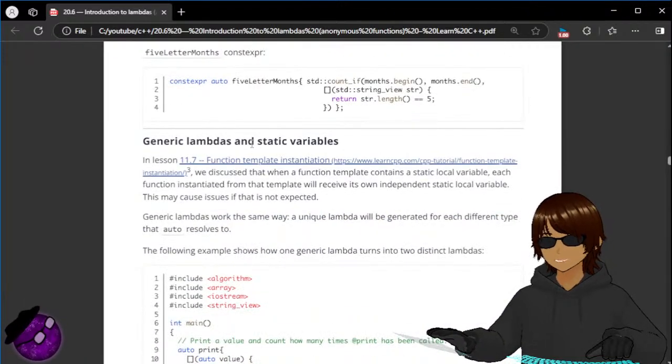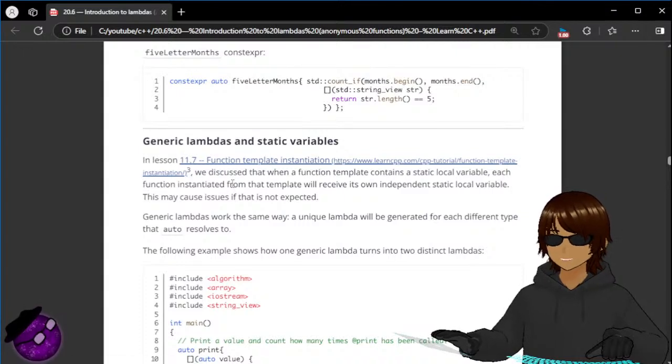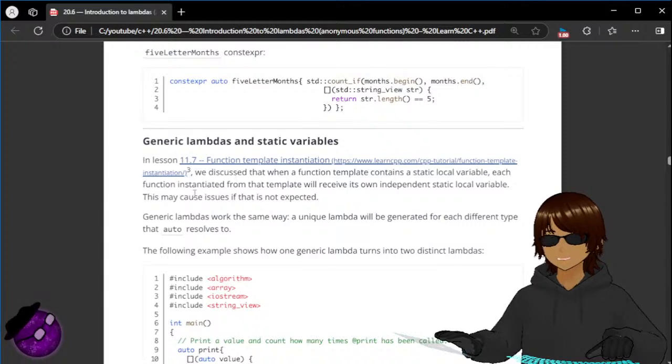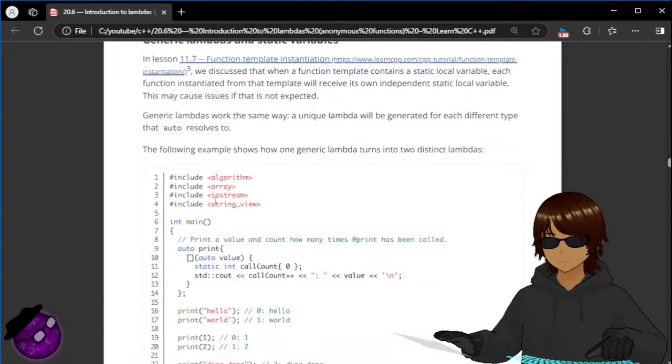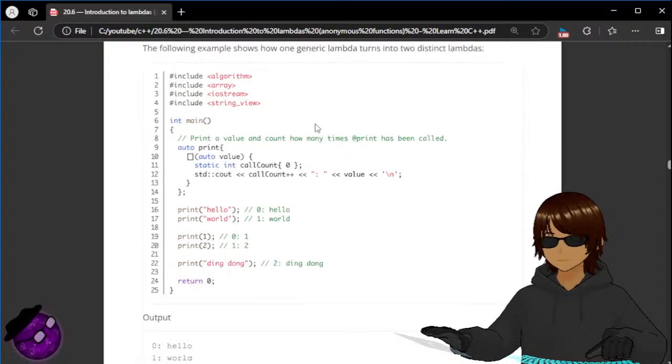Generic lambdas and static variables. In lesson 11.7, we discussed that when a function template contains a static local variable, each function instantiated from that template will receive its own independent static local variable. This may cause issues if that is not expected. Generic lambdas work the same way. A unique lambda will be generated for each different type that auto resolves to. The following example shows how one generic lambda turns into two distinct lambdas. So algorithm, array, iostream, string view.